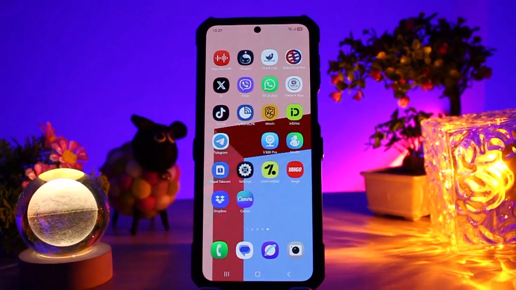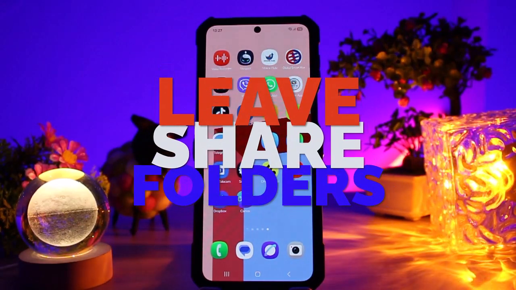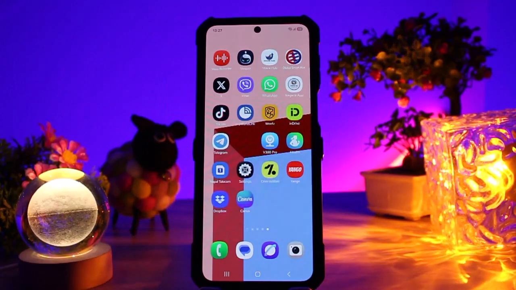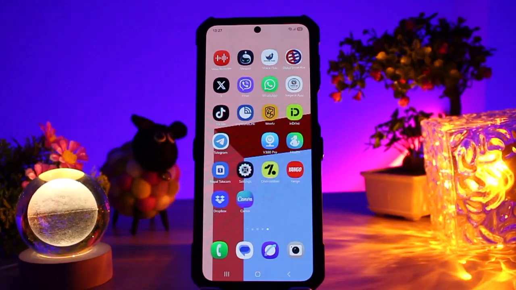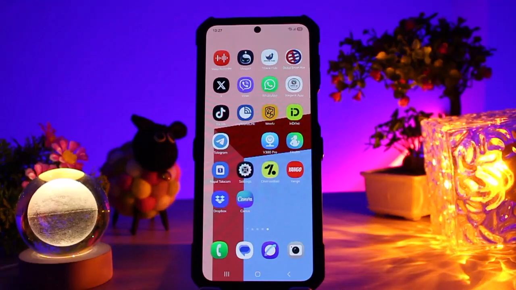So in the following video, I will guide you to leave a shared folder on Dropbox. Now if you want to leave a shared folder on Dropbox but you don't know how to do it, then this is the video for you. So simply watch the video till the very end to know about it.